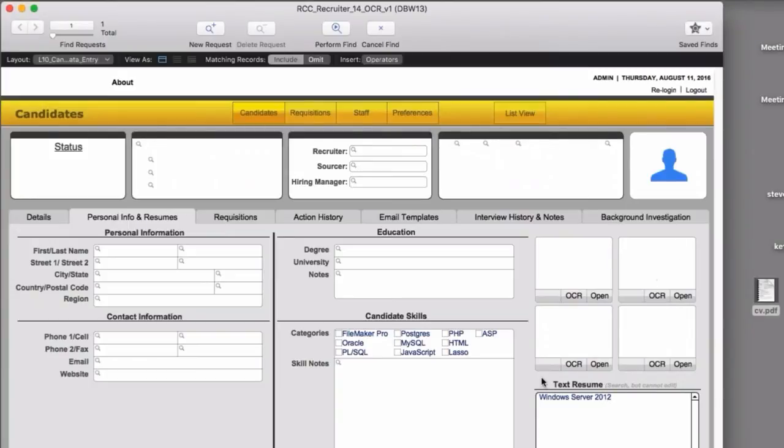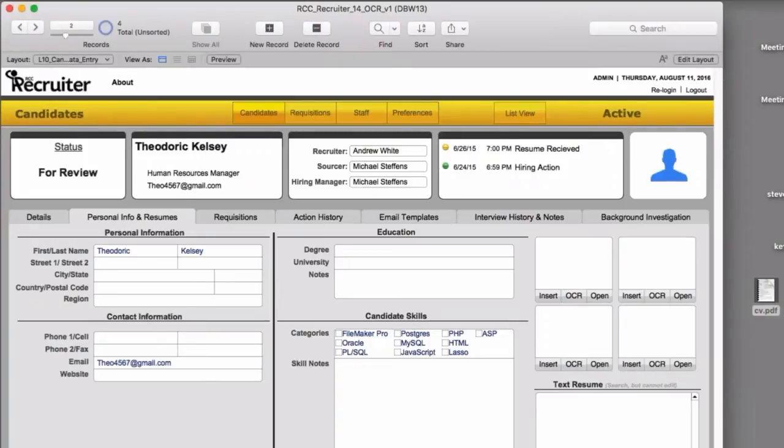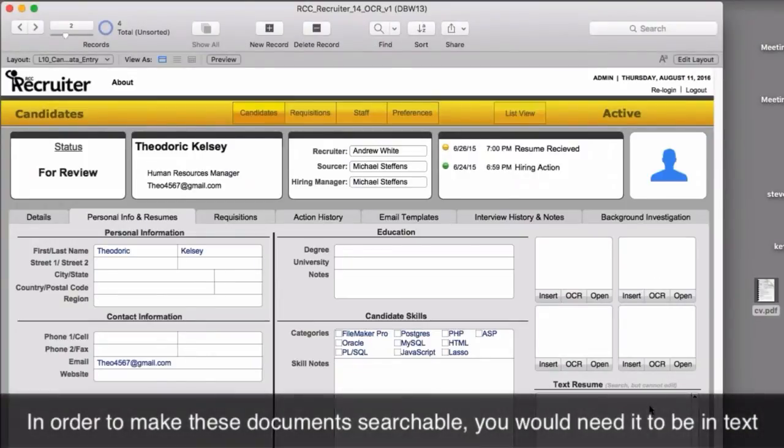Well, most people are going to give you their resumes in a Word file or a PDF or something like that. In order to make it searchable, it has to be text.